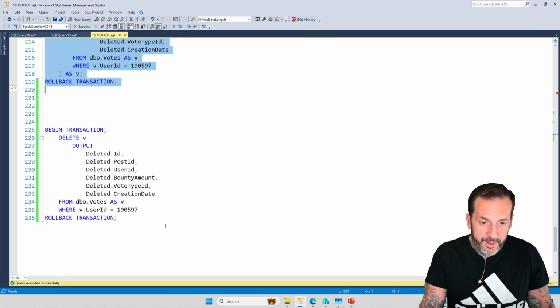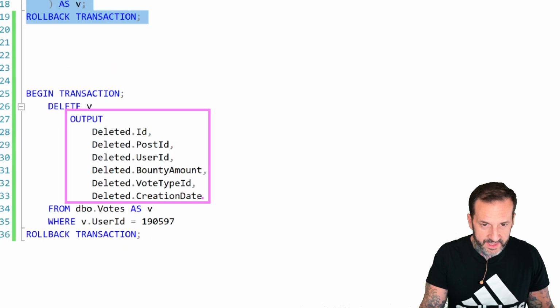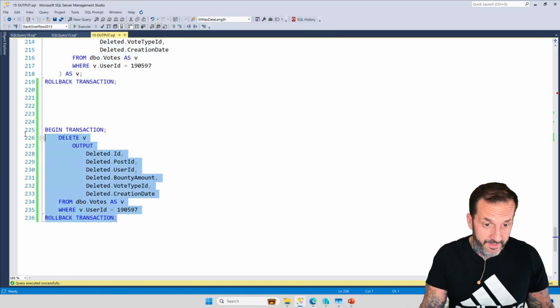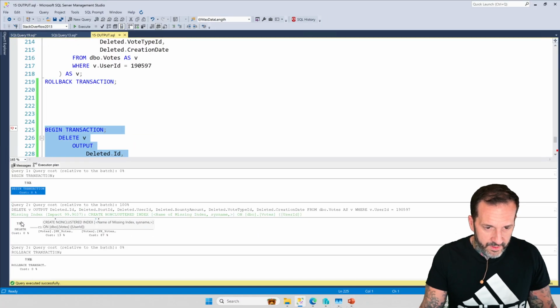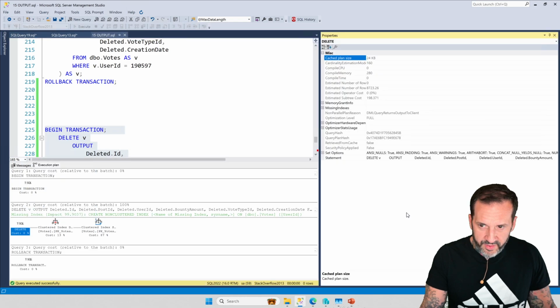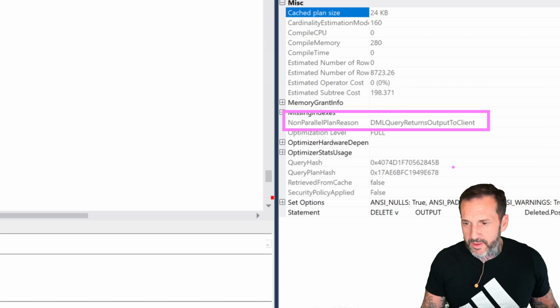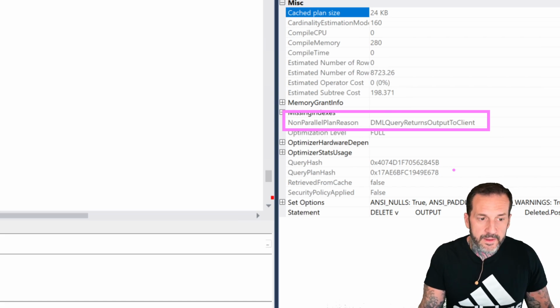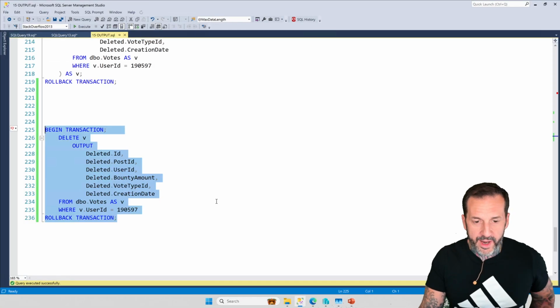The same thing will happen if you use delete and you output to no target except the client. In our case, that's SSMS. If we get the estimated plan for this, there will also be no parallel read portion here. And if we go to the properties, we will see a different non-parallel plan reason. This time, DML query returns output to client. So that one is very clear about why it cannot go parallel.